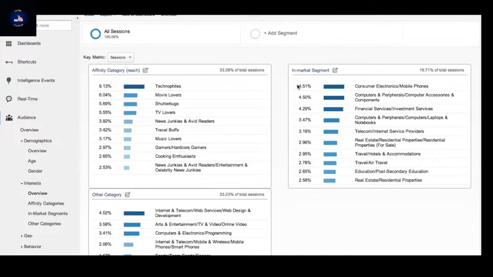In-market segments basically means what percentage of people are in the market to purchase something in these categories. So computers and peripherals, or consumer electronics and mobile phones. That is something that I've used this for in the past, to find maybe partnership opportunities. Say if you're an e-commerce site, maybe there's some way that you could come up with a combination product with a financial services company that you package together because people are interested in both.